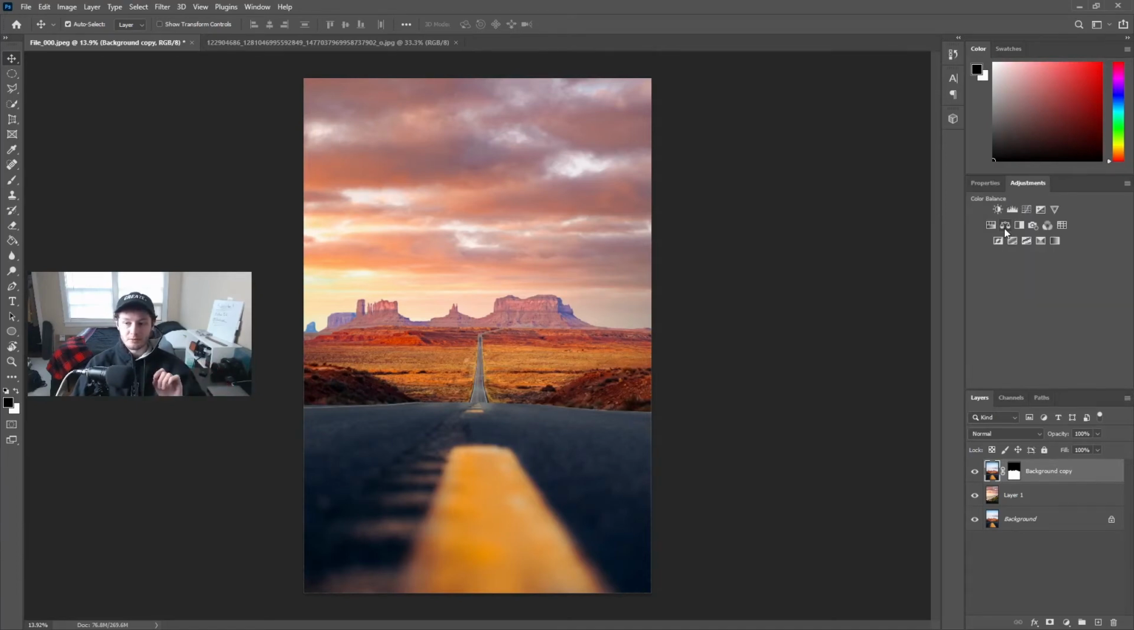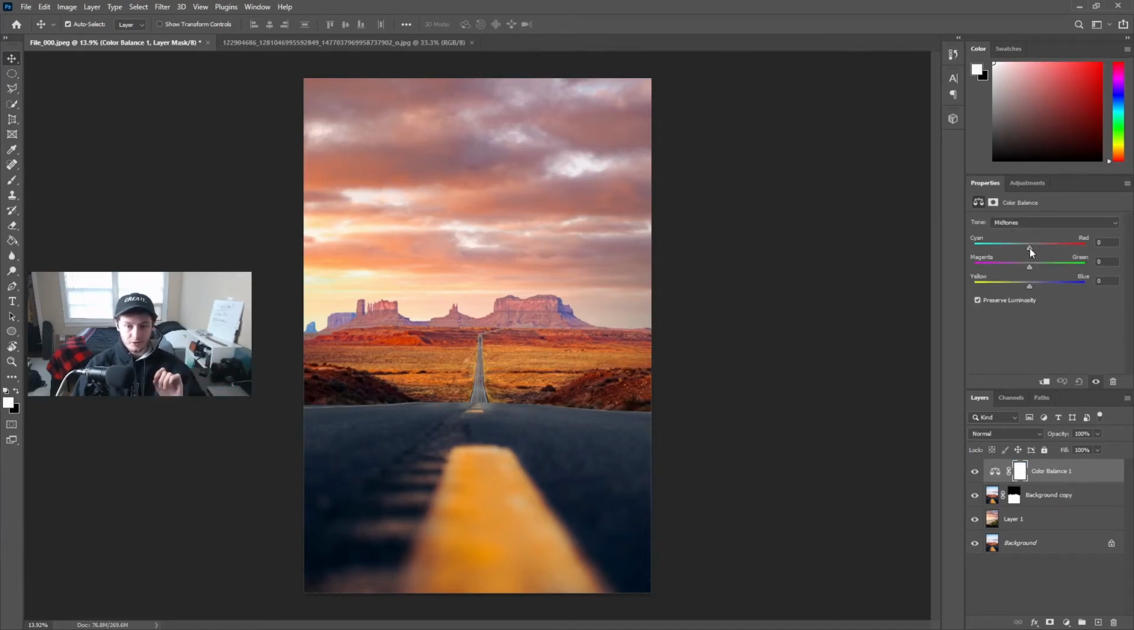But what I'm going to do is come to Color Balance and mess with the tones a little bit and just make it match a little bit better. So that's exactly what I'm going to do. That's a little up too much. There we go. And with the color balance, you barely want to touch any of it.